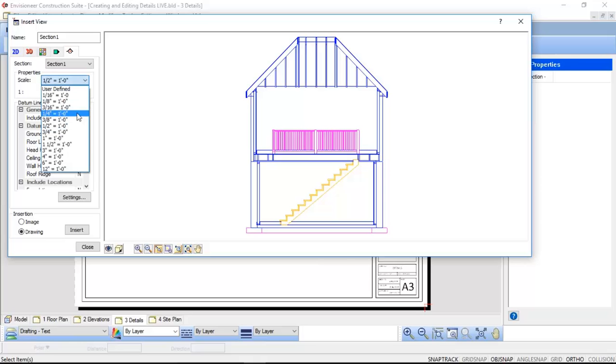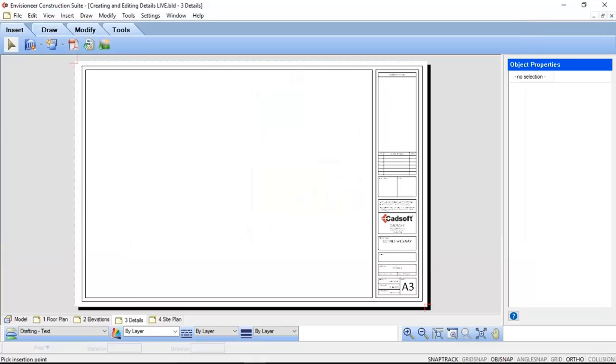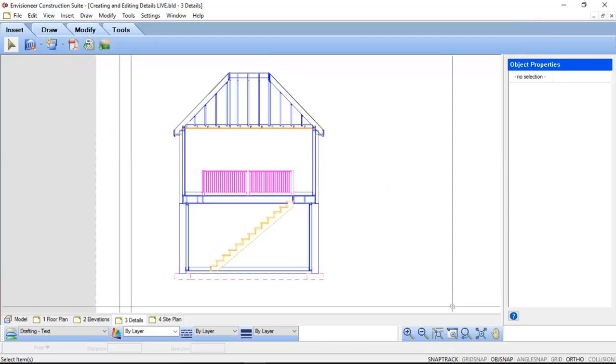So the first insertion I'm going to do is I'm going to set it at 1/4 inch equals a foot scale. This is going to be my main reference section to start with. So I'm going to choose that, and I'm going to go ahead and click Insert. And we'll just place this here in the upper corner of the worksheet. Let's zoom in on that using our zoom window tool, get a closer look.